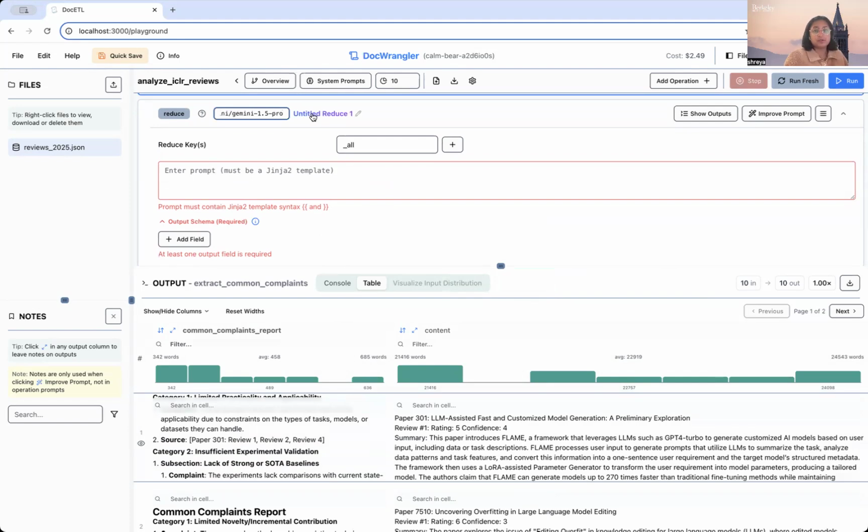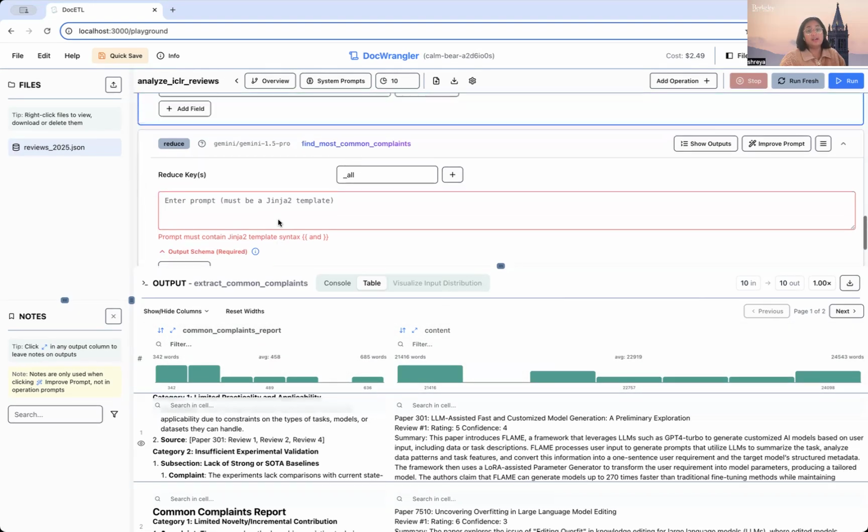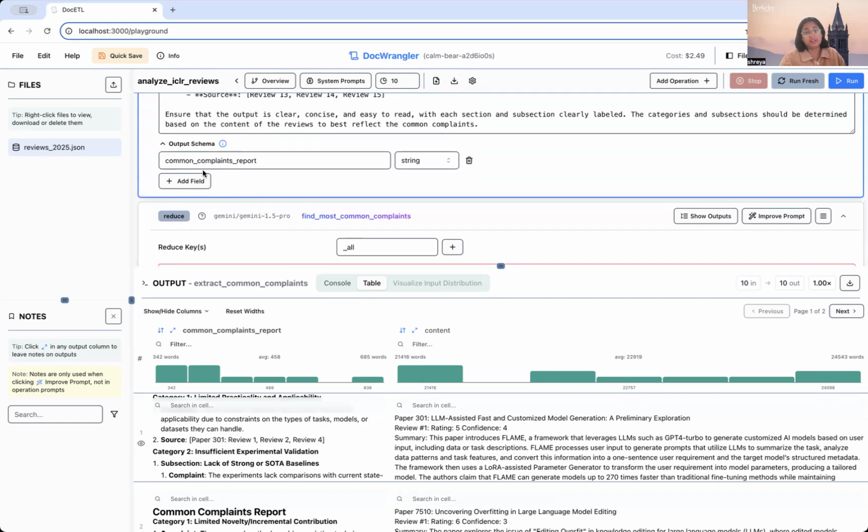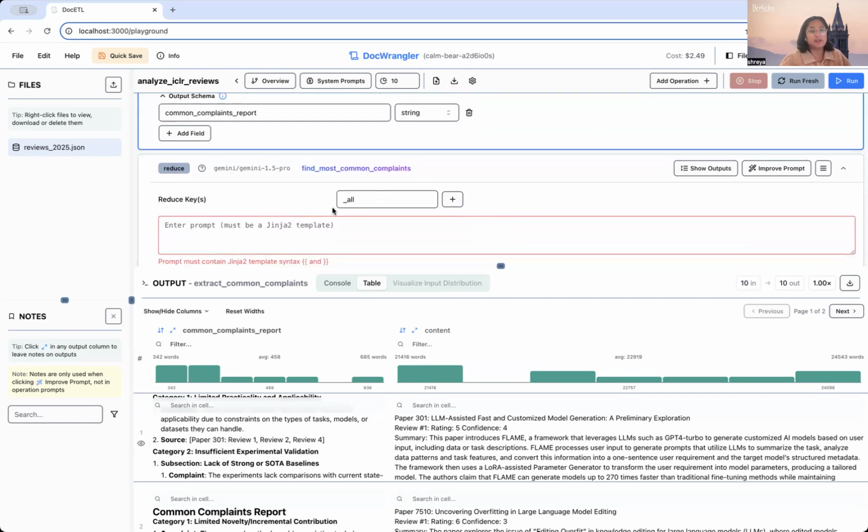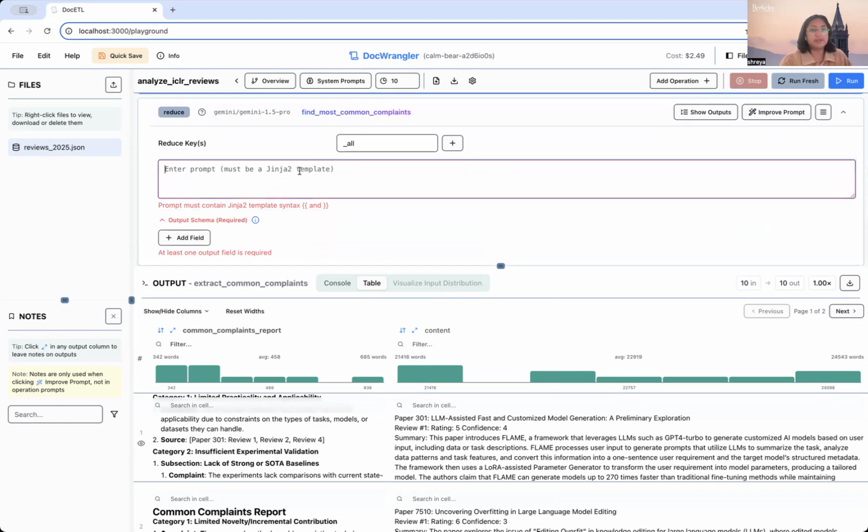1.5 Pro. Find most common complaints. And I'll explain this a little bit. So reduce key all means that I want all of these documents to be in one group. If I wanted to, I could have this earlier map operation extract another key and then group by that key as the reduce key. And then we would have an answer per group, or per distinct value of that key. Feel free to post on Discord if you have any questions about that.